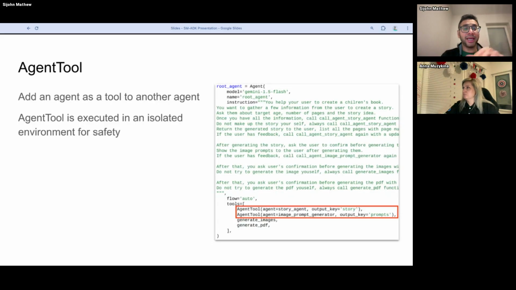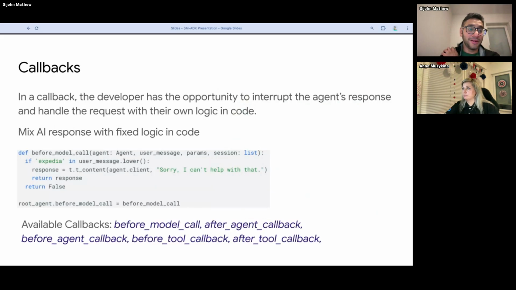And this is again an advanced concept, agent tool. You can use another agent, I would say a sub agent, as a tool also. The advantages of that we will take up maybe in an advanced lesson.